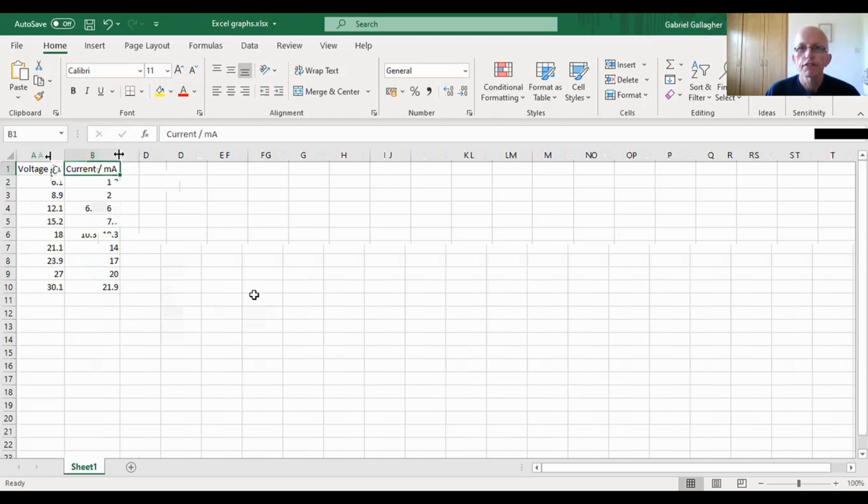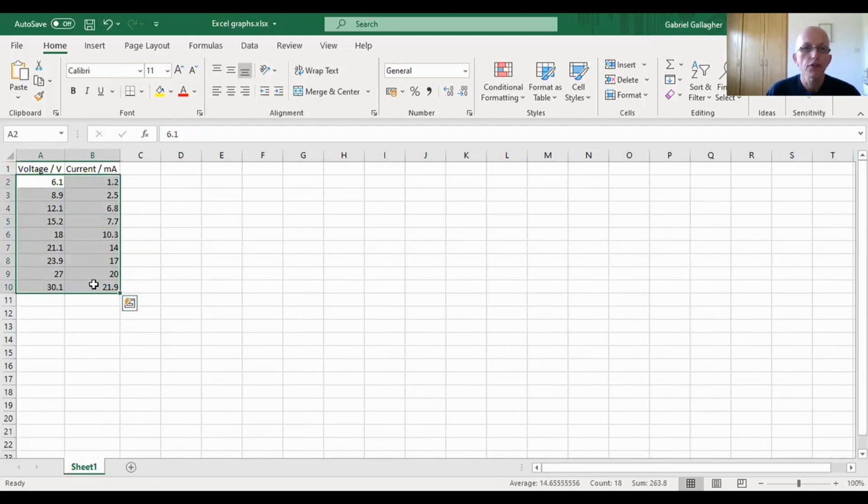How do we plot a graph in Excel? Well, the first thing you do is select the 2 columns of data that you want to plot. Just be aware that whatever is in the left-hand column will always appear on the x-axis. Whatever's in the right-hand column will always appear on the y-axis or the vertical axis. So I've selected my 2 sets of data, not including the headings. It doesn't really help to include the headings.